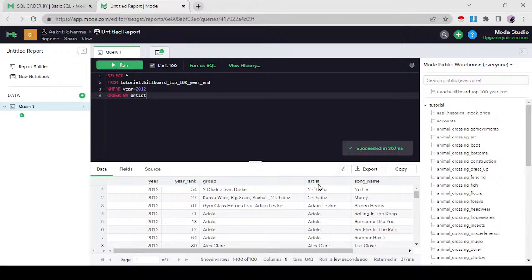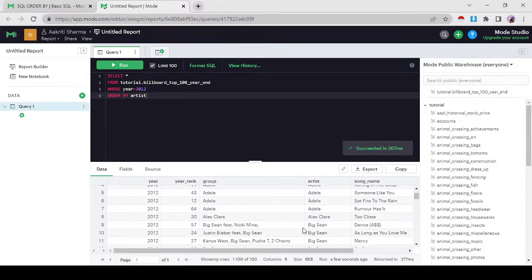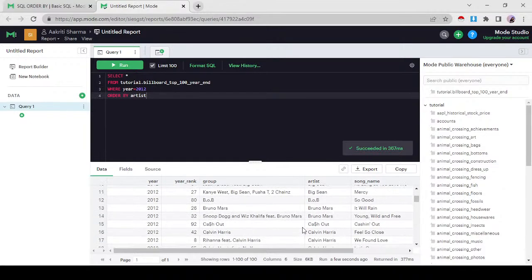And now we see the artists ordered such that the order actually happens in the ASCII codes, and the ASCII codes have the numeric things before. So here you see two changes first, and then we have everything by A. So Adam, Adele, Alex, Big Sean.